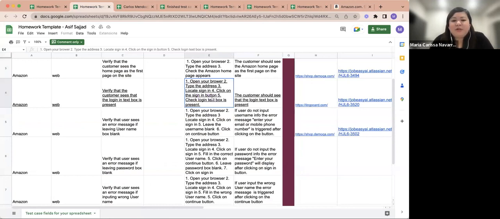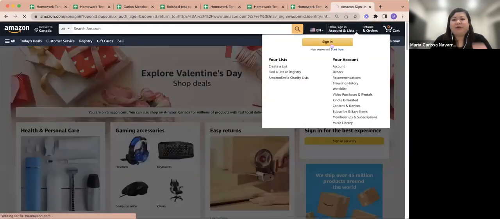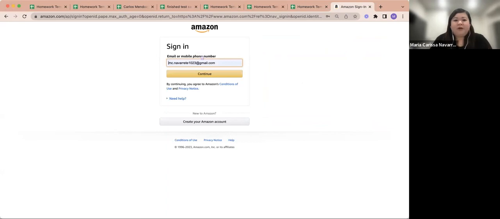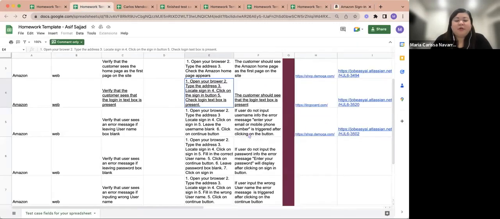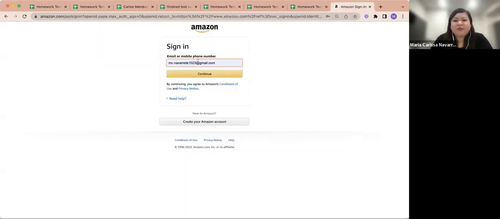Click on the sign in button and then check login text box is present. Okay, so this is the login text box. The customer should see that the login text box is present. I suggest that you change the wording to sign in, because that's the label of the page, so that it's not confusing.